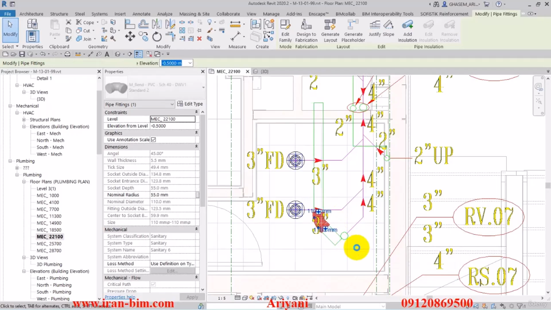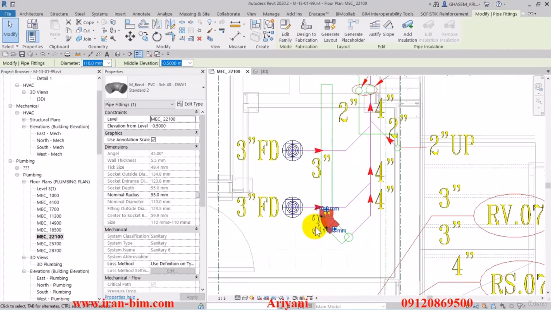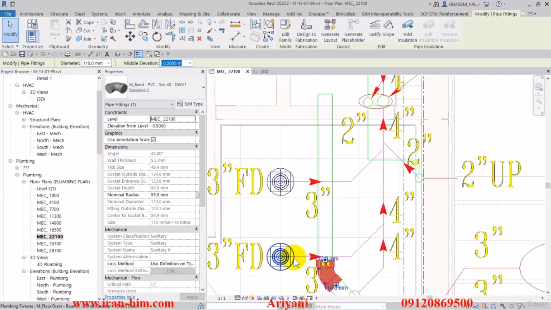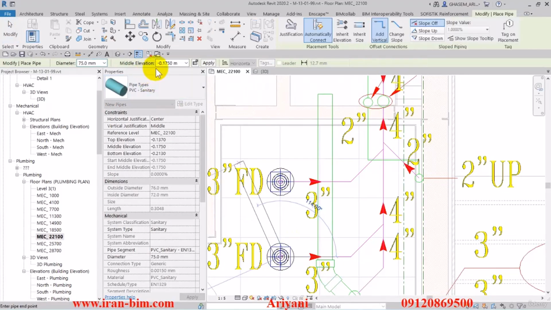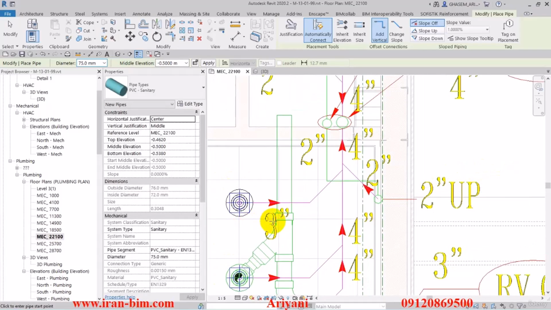After that I'll select the fitting and move it down here. Alright, and then to the right. There we go. And okay. Then we'll select the drain that we have on the bottom. Then from this point here in the middle, using a middle elevation of minus 0.5 and a 45-degree angle, I'll connect it to the pipe system in the middle. And there we go, but we'll have to adjust this later on.